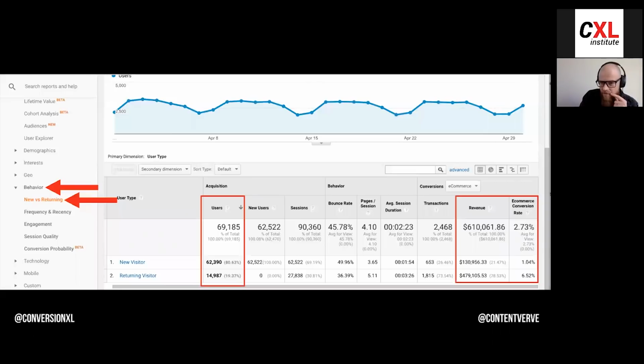However, if we look at revenue and conversion rate, you'll see that the conversion rate is way higher for returning users. And also we have way more revenue. Even though we have much less traffic, it's making way more revenue based on only just about 20% of the traffic. So to me, this stands out, and I would do some more investigating there, try to understand why this is.